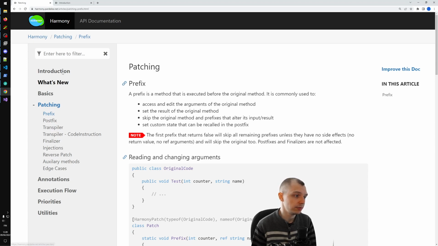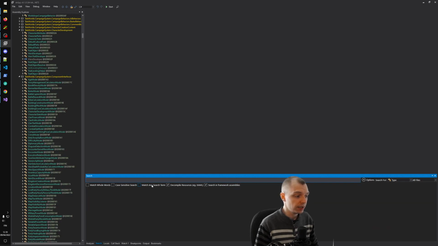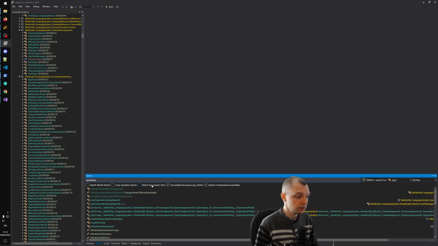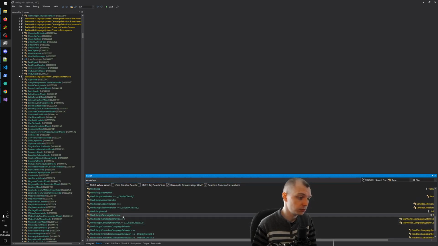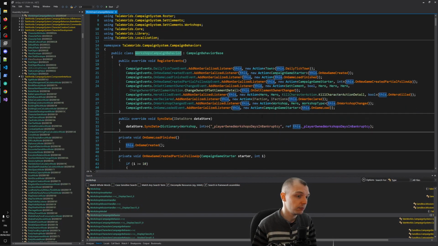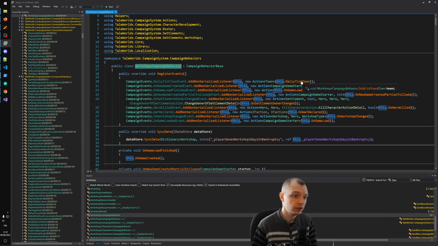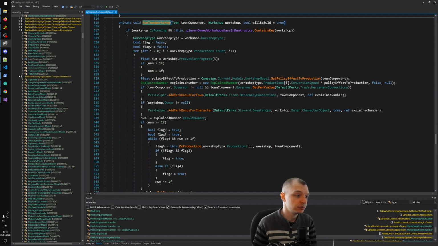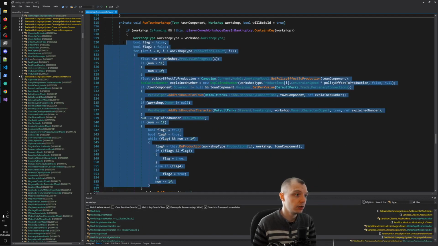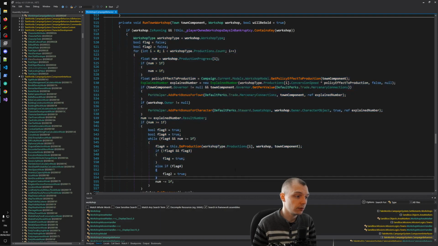First, let's try to implement our change using a prefix. Let's try to find where in the game workshop production is handled. Let's search for classes named Workshop, and I think it will be in WorkshopsCampaignBehavior. Over here, you have DailyTick, where they run every workshop. Every day for every workshop, they will call this RunTownWorkshop. And it seems pretty reasonable to assume that this code will do the production for the workshops.